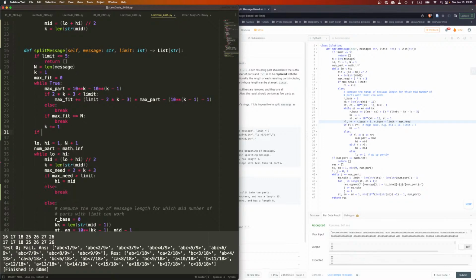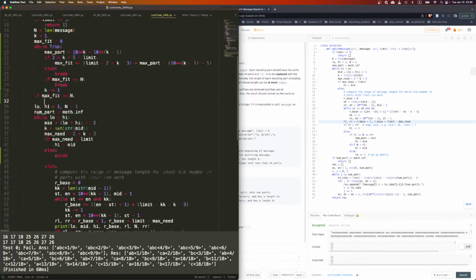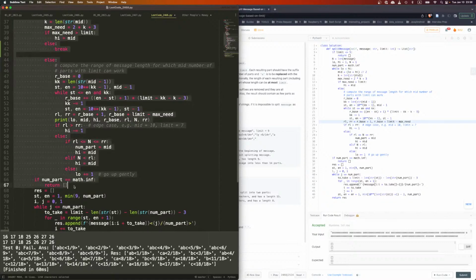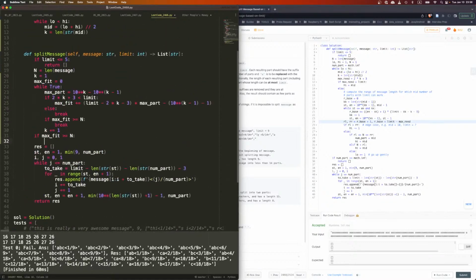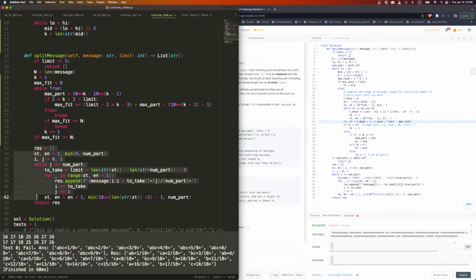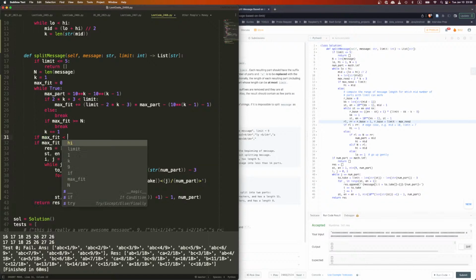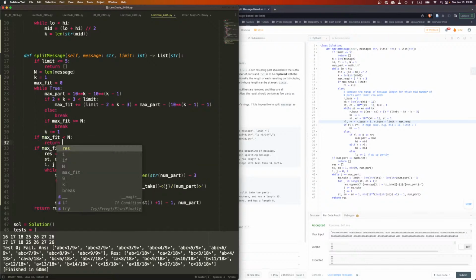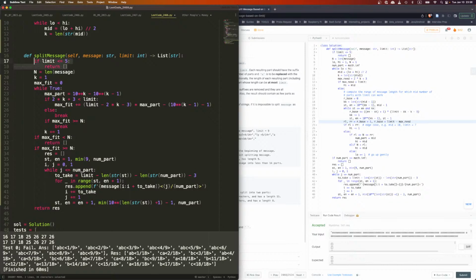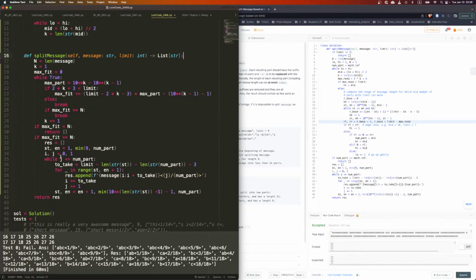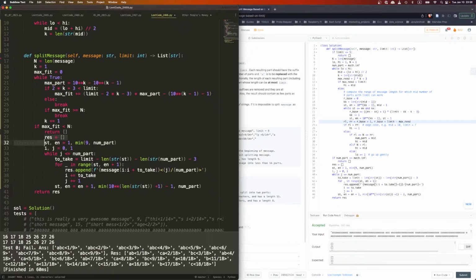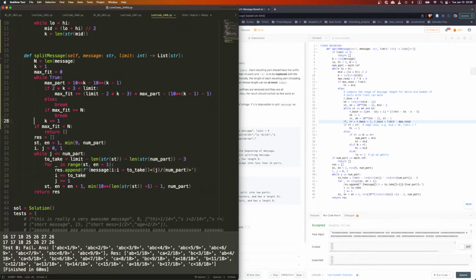Then we say if max fit is larger or equal to n, then it's good. Then we will do this. Or we can say if max fit is smaller than n, then we just return this impossible case. Otherwise, we try to figure out the number of parts.